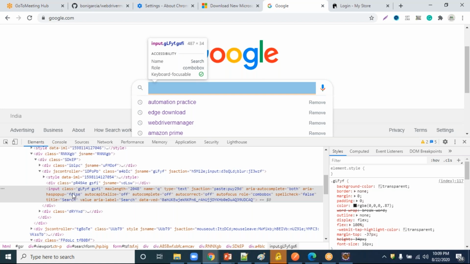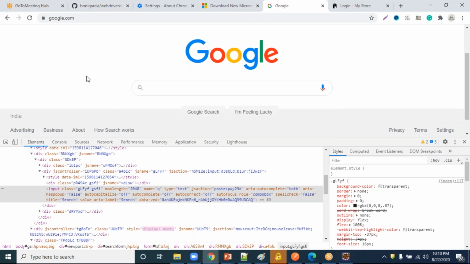So these are actually called attributes of this particular element. This input element has different attributes called class, maximum length, name, type, and all those things. Maybe we can use these attributes to identify this particular DOM node also. Generally in Selenium, they have defined in how many ways we can locate an element.